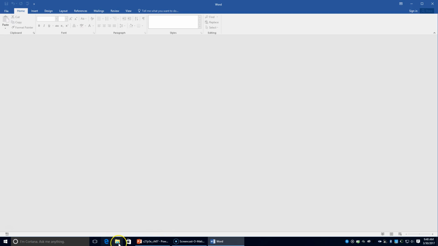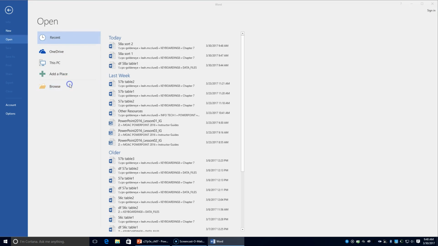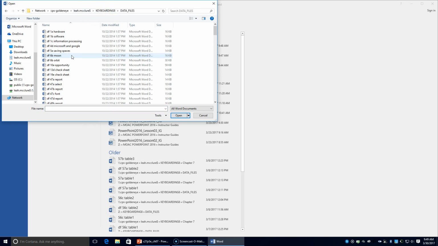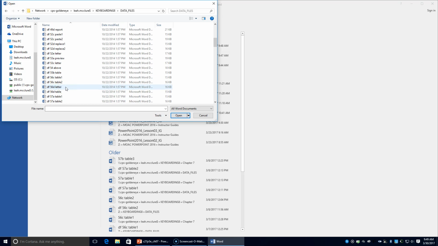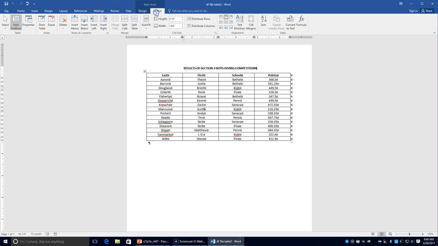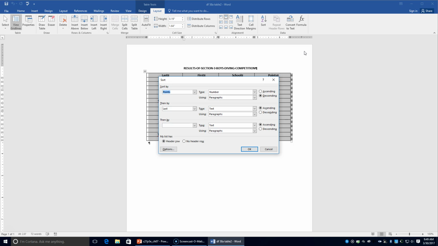Next it tells us to open, so we'll go to Open, Browse. In our data files we want to find 58A table 2. It should look like that. It tells us to sort the data by school in ascending order, then by last name in ascending order. So we're going to click inside our table, go to Table Tools Layout, and choose the Sort button. First we're going to choose by school, and make sure it says ascending order, then by last name in ascending order. We'll click OK.